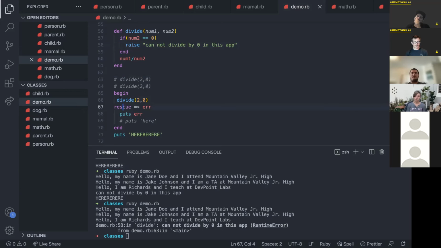So raise and rescue, try catch. Same, it's error handling. All languages are going to have error handling, just different syntax.